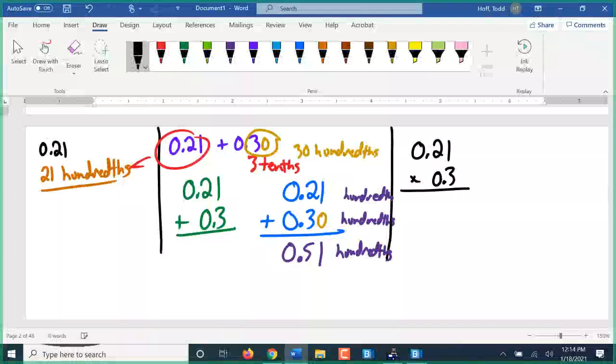Now, if I multiply decimals, notice I did not line up my decimal point there, and I don't have to, because when we multiply or divide, we do not need the same name. 21 times 3 is 63. Where do I put my decimal point? 1, 2, I have to add a 0 and put it there. Why do we do that?